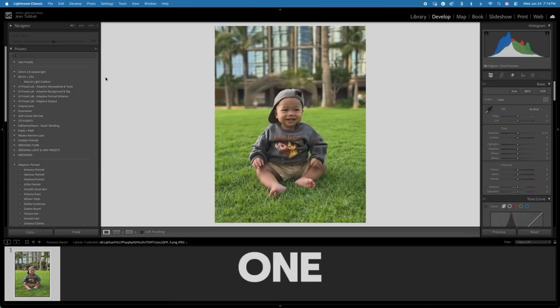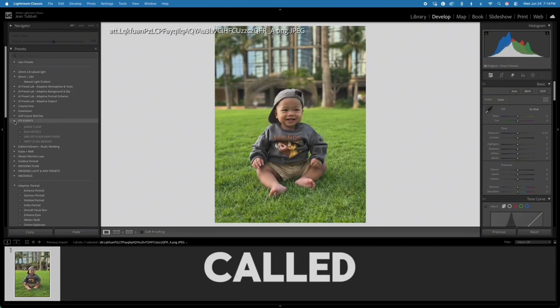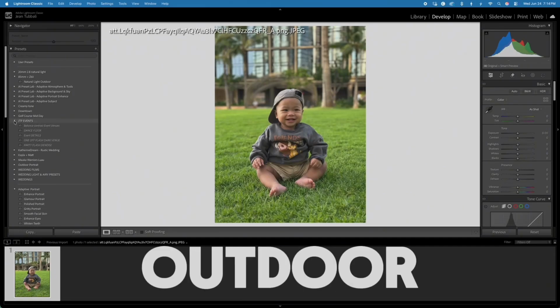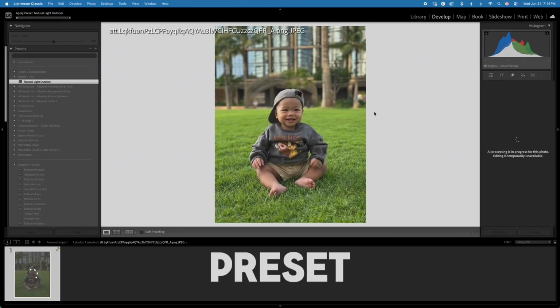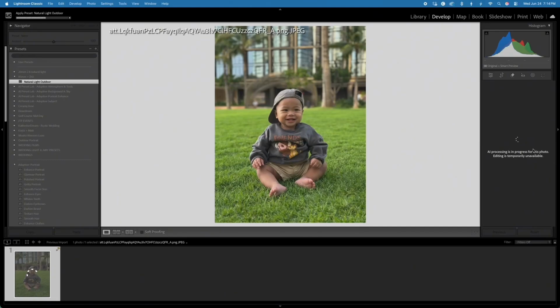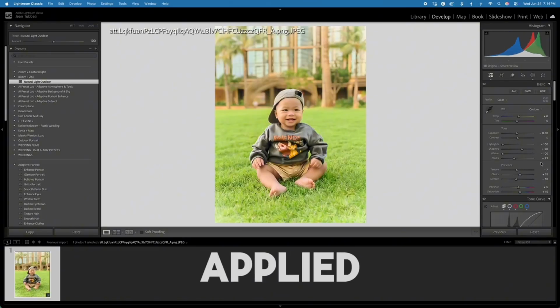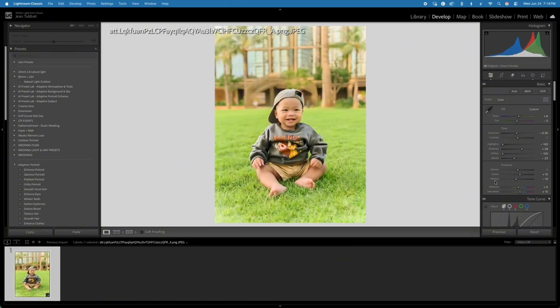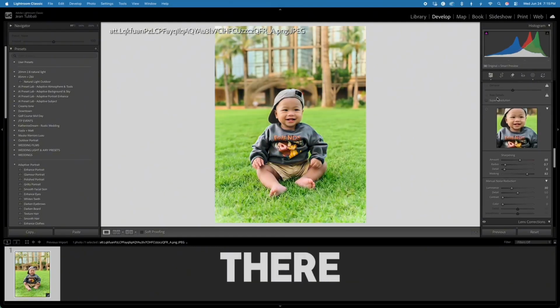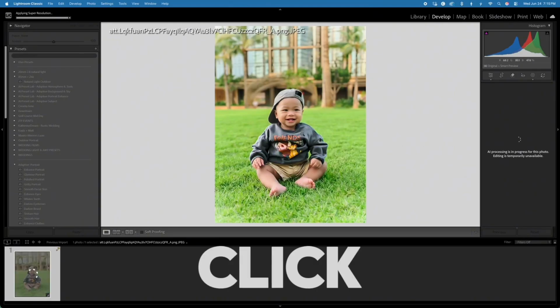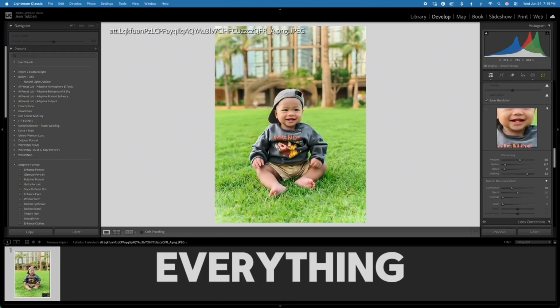First, we applied one of my presets. It's called Natural Lights Outdoor. It's easier for me to know what kind of preset to use when I'm editing photos. After the preset is applied, sorry, it's taking a little while. There. One click and everything is there.